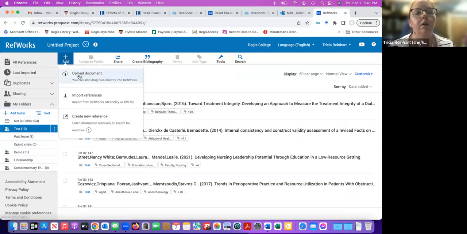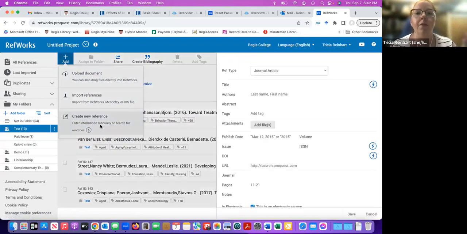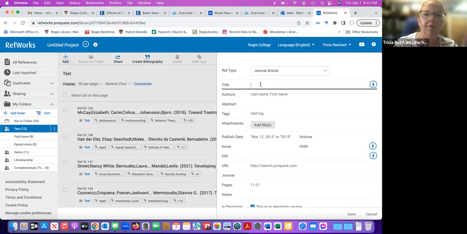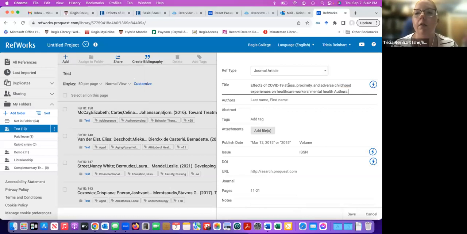Now you can upload a document. If you have the PDF, you can upload it. Sometimes it pulls the citation information for you, but honestly this isn't the most reliable way to do it. You can import references, as I mentioned, if you exported it as what's called a RIS file, which has all the citation information in the file, or you can create a new reference like I'm going to show you right now. So now you just want to choose what reference type you're doing. We're doing a journal article, and that is most likely the type of source you'd be using. So I have the title of the article there, and now you can hit this little lightning bolt.